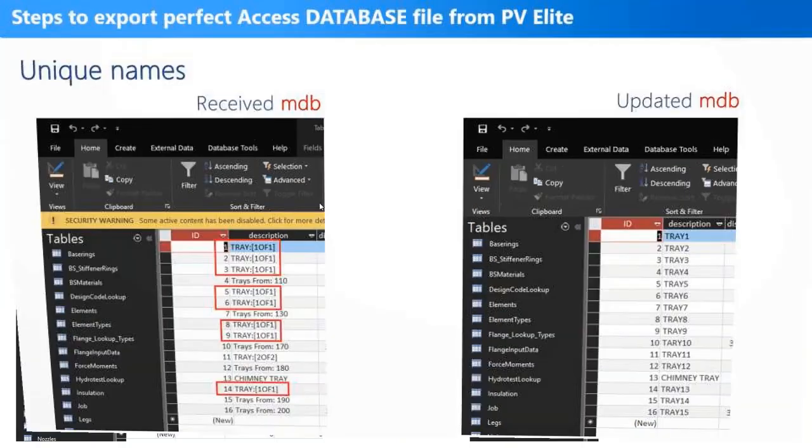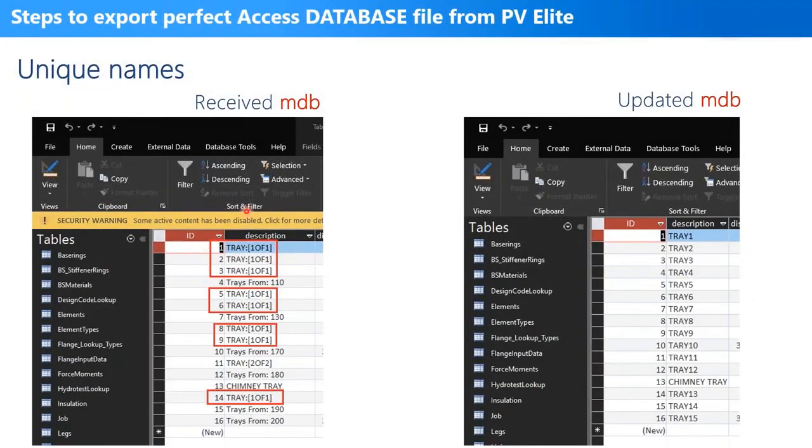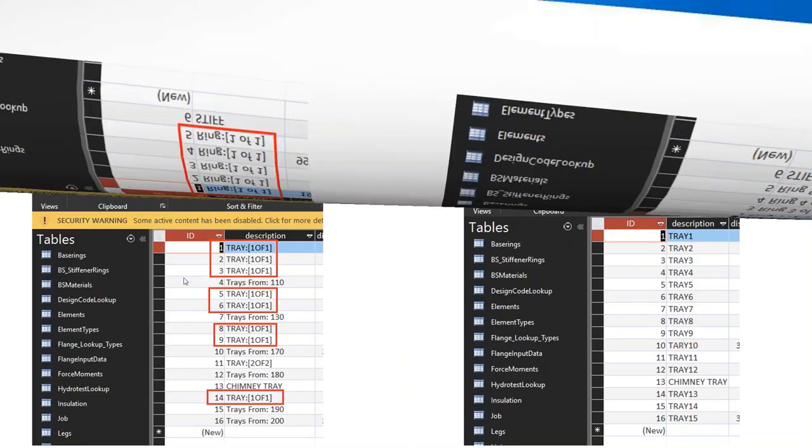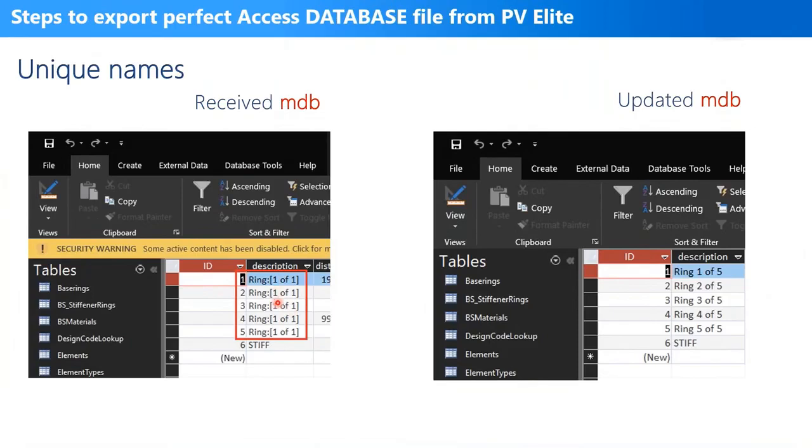The same problem I found on the stiffening rings. We have the same stiffening rings, the same trays with the same name, and that will cause a big problem in the CAD software and the SEG software too. So I modified the names and made them unique, no repeated names. Here you can see the same names for stiffening rings, so I made this modification for names.